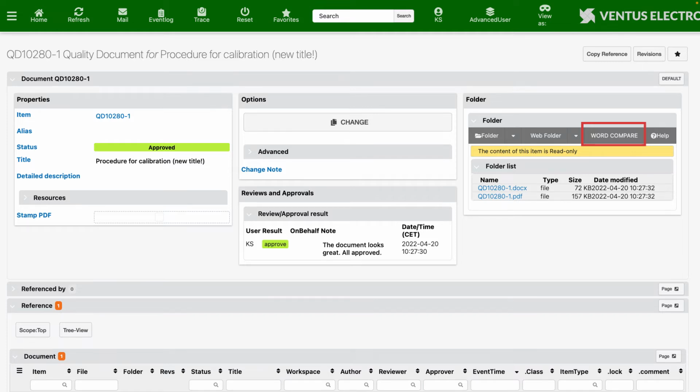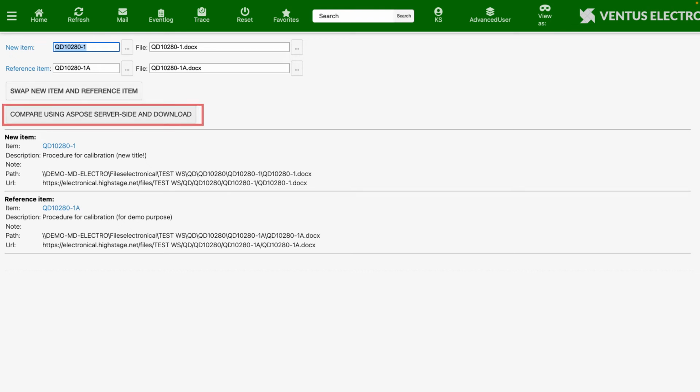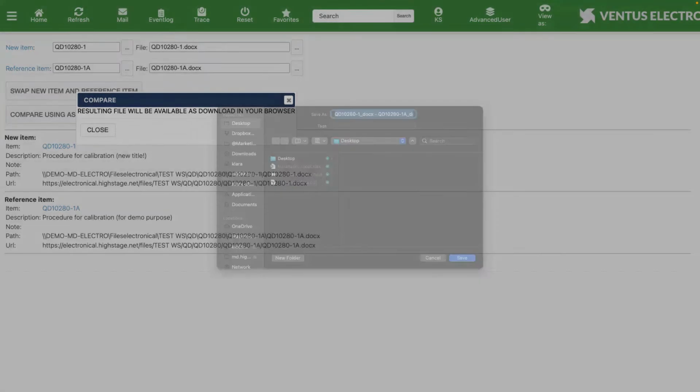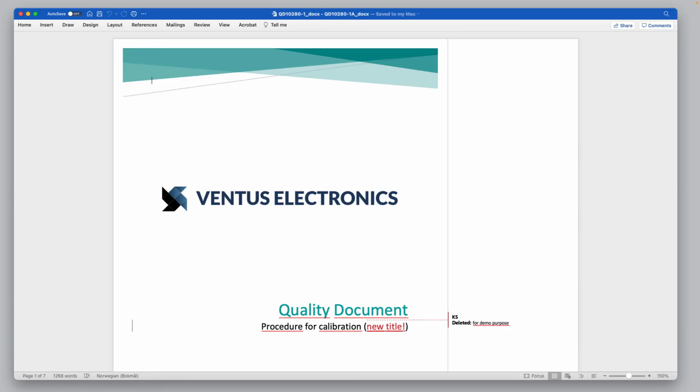The two latest revisions, 1 and 1a, have been pre-selected as comparison objects. So in Word Compare, it's possible to compare two revisions of the same file, like I will do now. But it's also possible to compare completely different files. You can just fill out another file number in the field. But now let's compare those two revisions. And when I do that, I get a Word file that I can download and open. Let's look at the comparison.